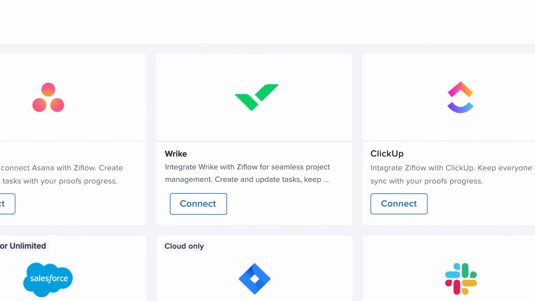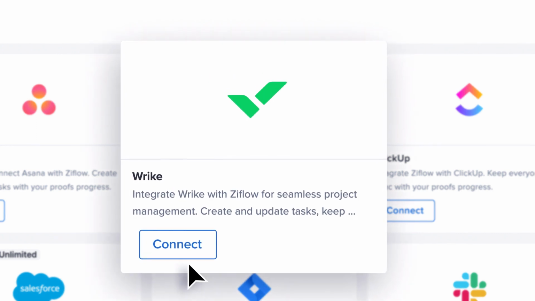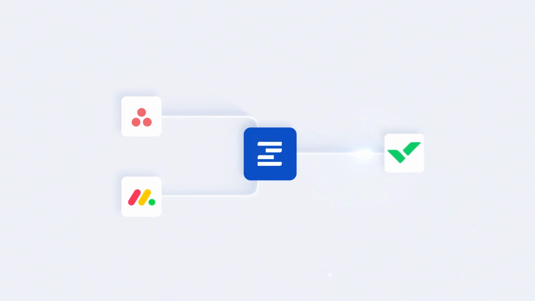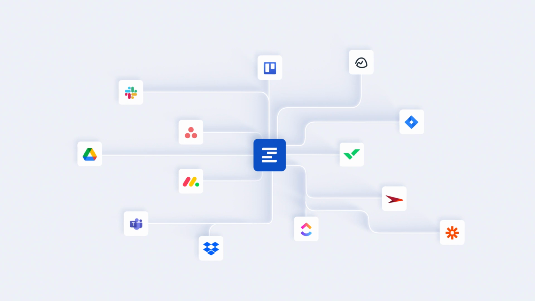By the way, did you see that new logo in Ziflow Connect's menu of apps? It's Wrike, one of the industry leaders in project management software. Get ready to accelerate your team's creative workflow by connecting Ziflow to Asana, Monday.com, Wrike, and a whole host of other applications through our new Ziflow Connect screen.